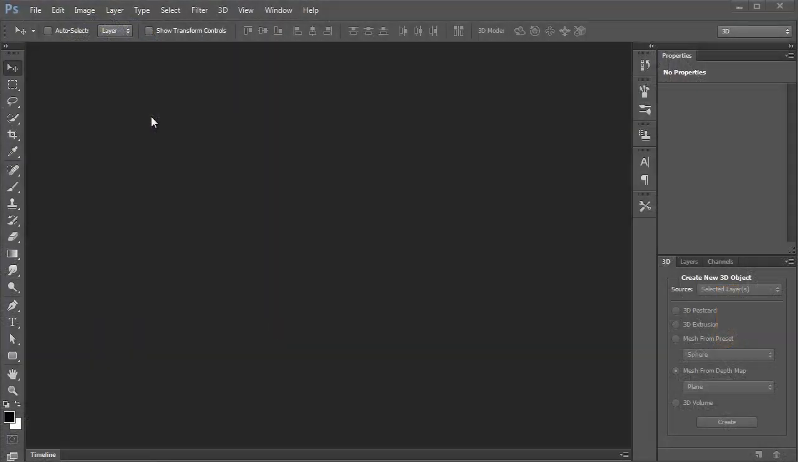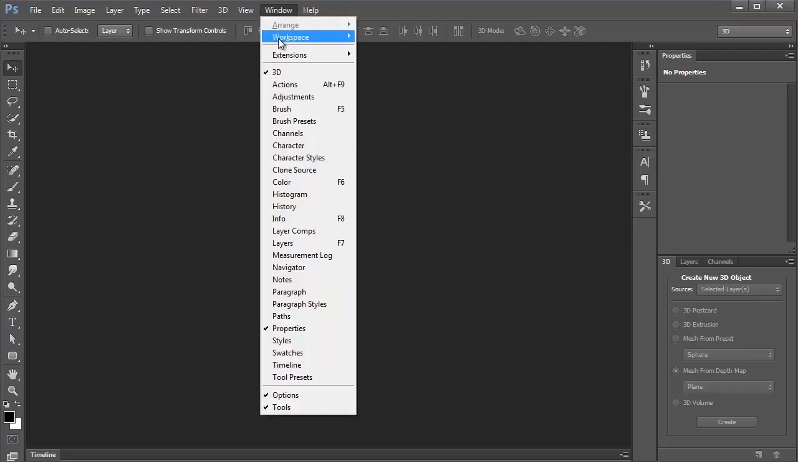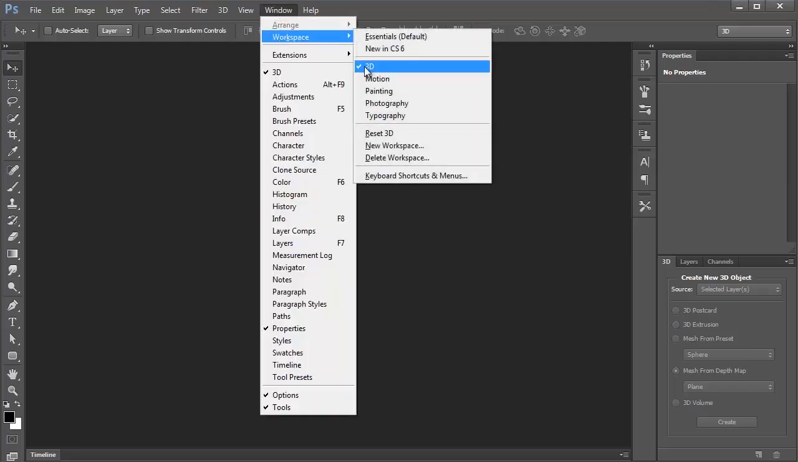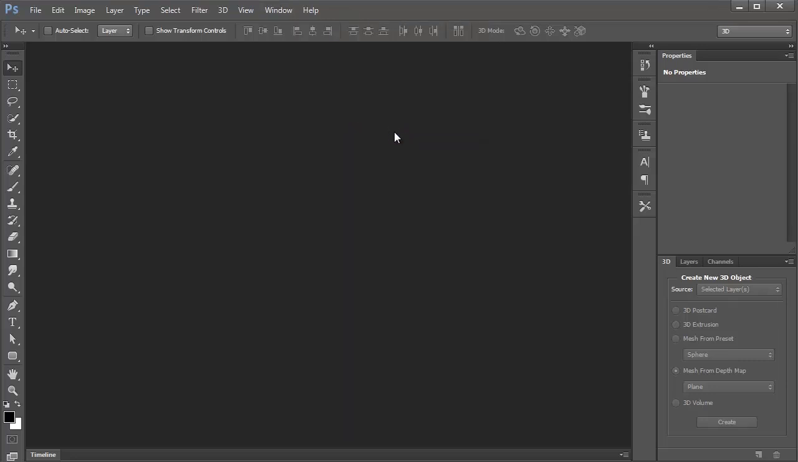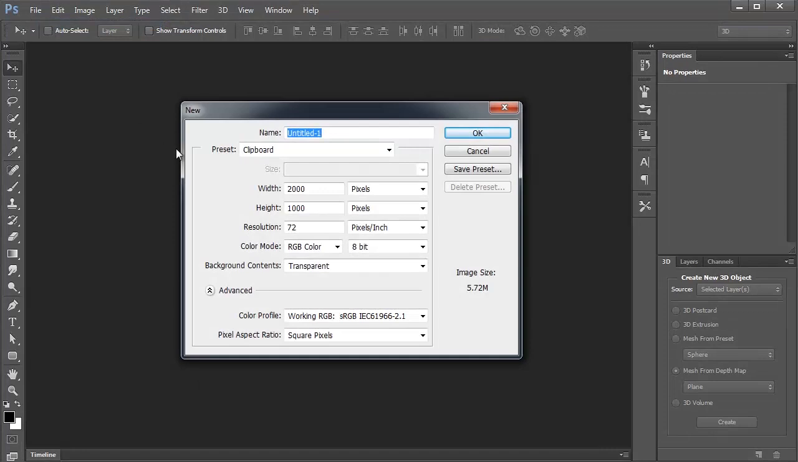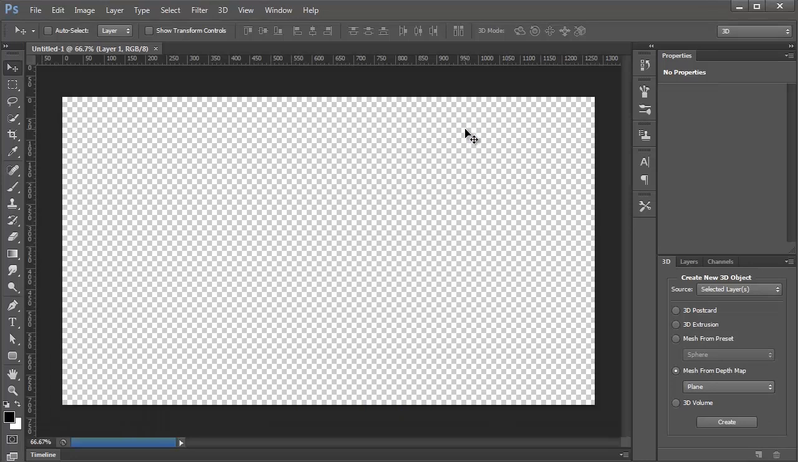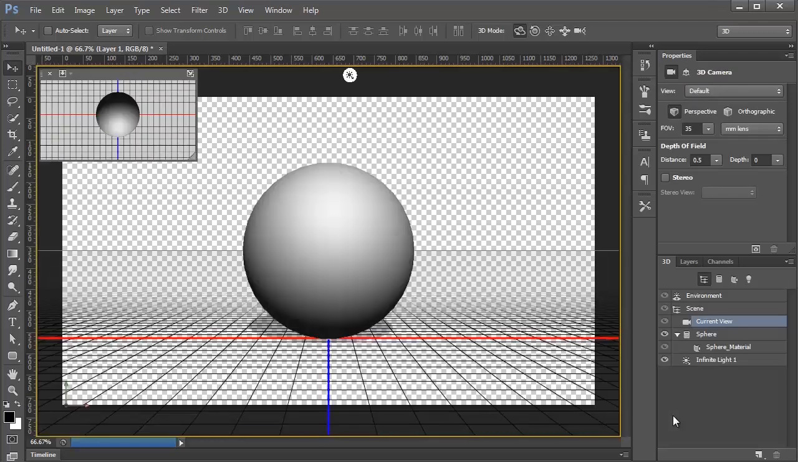First, let's make sure that we're all on the same page by having the right panels, the right workspace. So go into Window, Workspace, make sure 3D is selected, and click on Reset 3D. Then we're going to create a new file, so I'm going to go to File, New, and I'm going to create a file that is 1280 by 720. Then I'm going to press OK. And the first thing I'm going to do is I'm going to create a mesh from preset, and that's going to be a sphere. Then I'm going to click on Create.